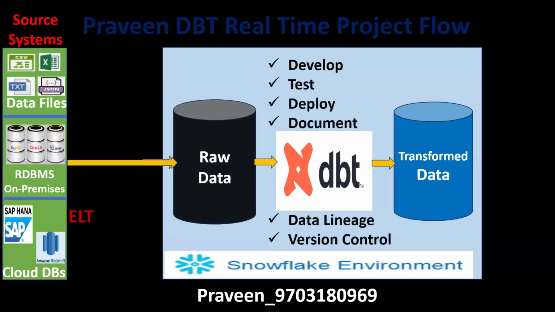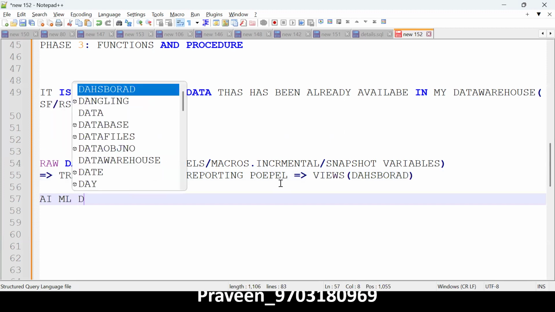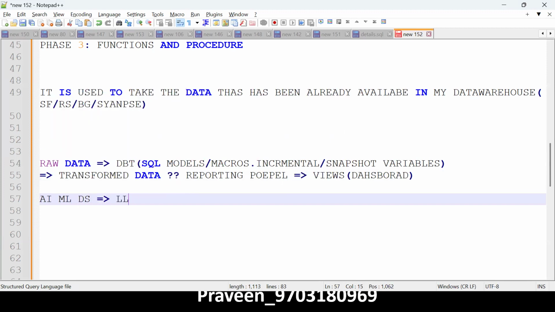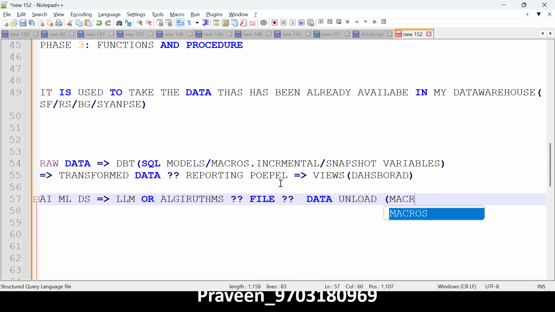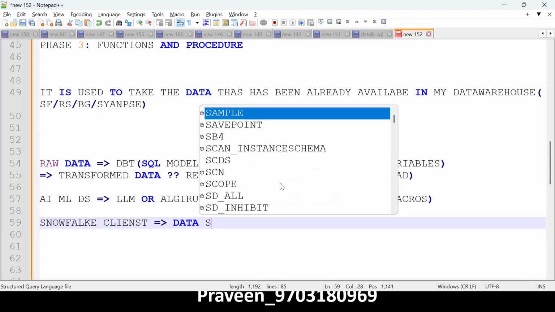Same thing, now this data needs to be given to AI people, machine learning people, data science people for developing LLMs or some algorithms. Now how can they get the file format? By using the data unload concept. So your macros concept will come into picture. Now I want to give this transformed data to different Snowflake clients. How can you give it with the help of data sharing concepts?